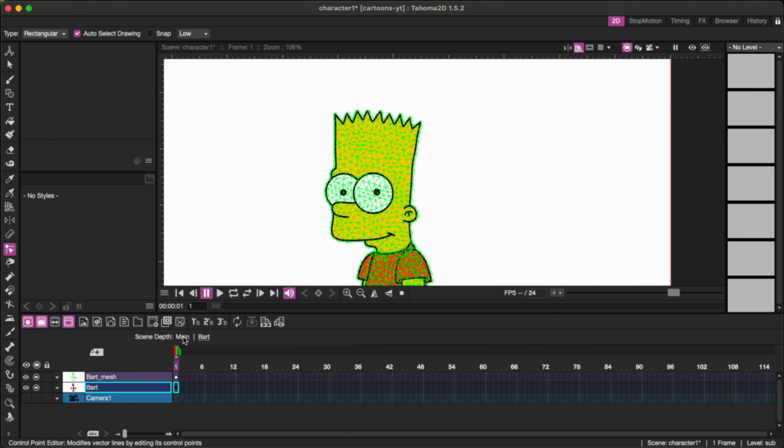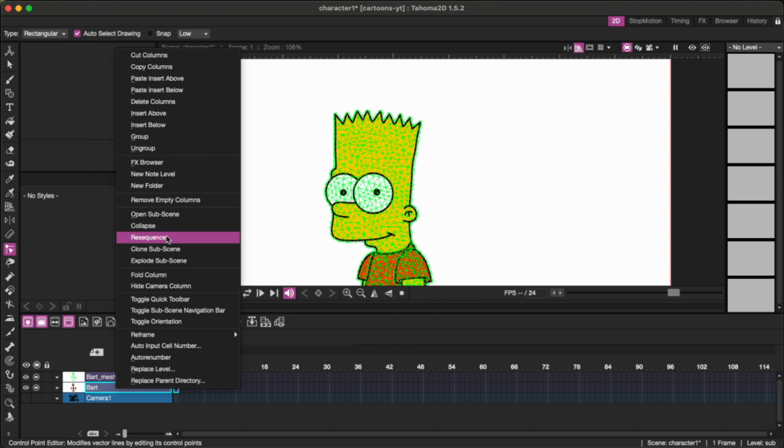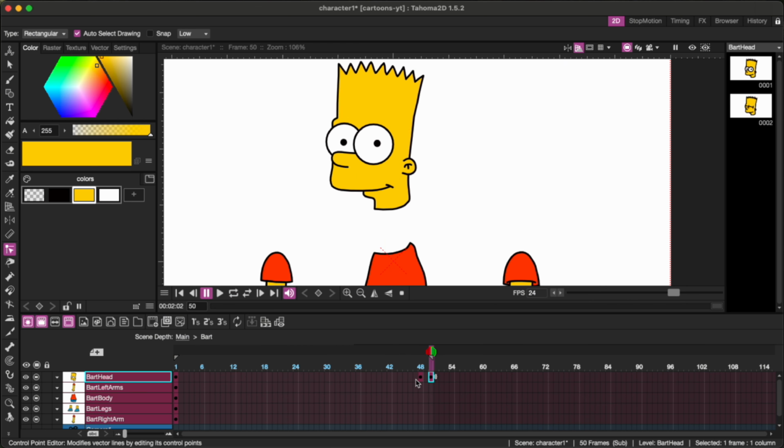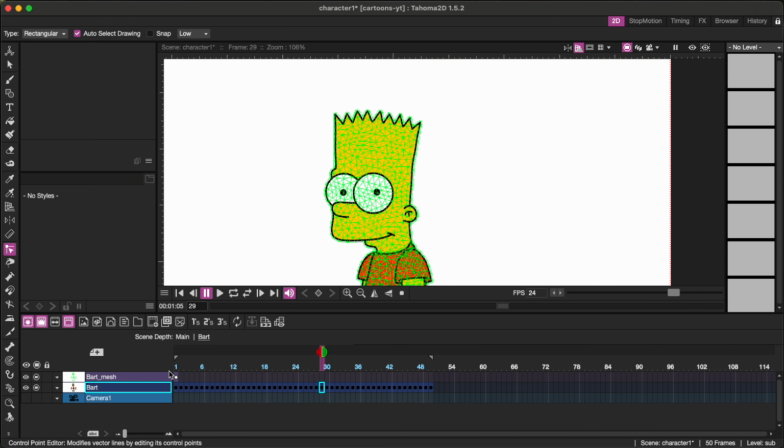Return to the main scene and left-click the Bart subscene. Then right-click and click the Resequence option to expose the frames from the subscene in the main scene. I made the blink last a bit longer to make it more cartoonish.